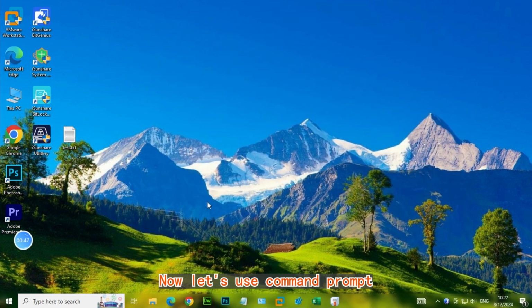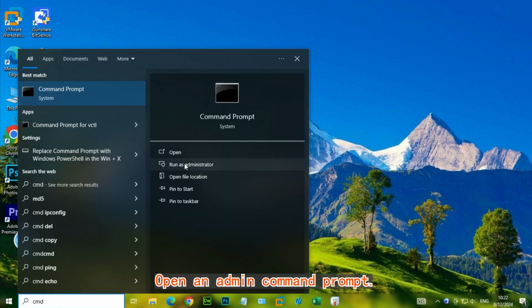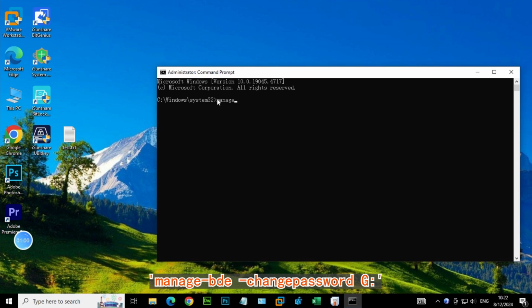Now, let's use Command Prompt to change your BitLocker password. Open an admin command prompt. Run the following command, manage-bde -changepassword G:, replacing G with your drive letter. Press Enter.